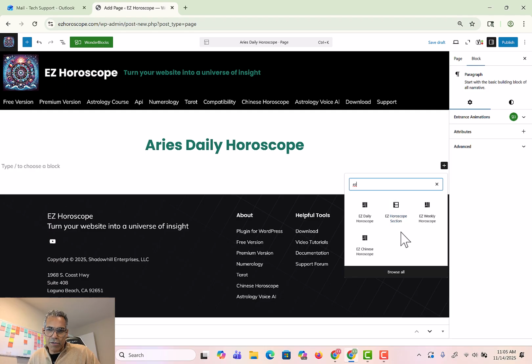Horoscope Section block. We're going to work with the sections for now, just because you can use these like Legos and put different horoscope components and content on a page and organize them into one unified, detailed horoscope. Towards the end of the video, we'll show you how to use the daily horoscope and the weekly horoscope, which have a fully contained daily, weekly and Chinese horoscope that you can just put on the page and has everything in there if you want to go that route. But the sections allow you more flexibility and customization as to the look and feel.